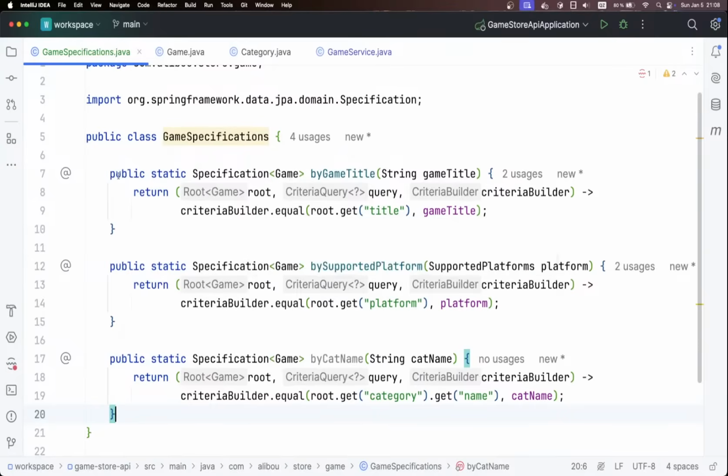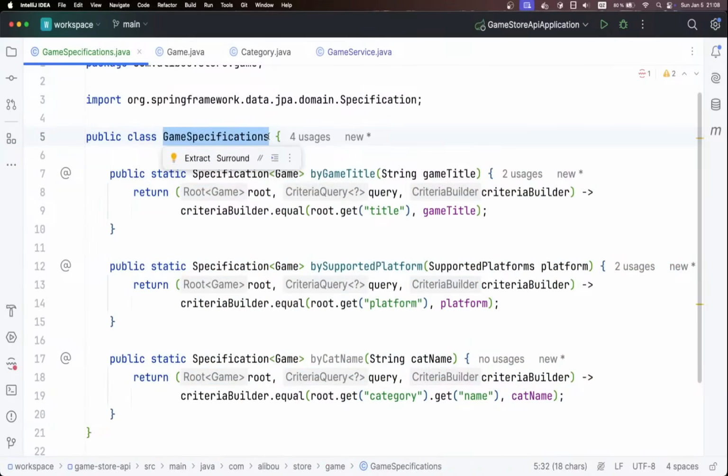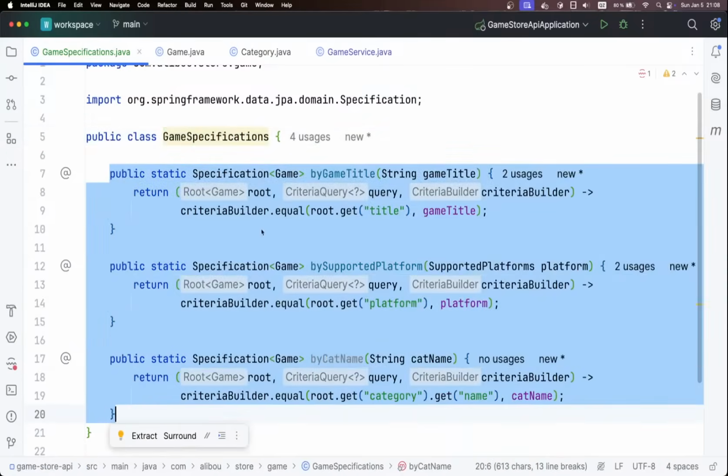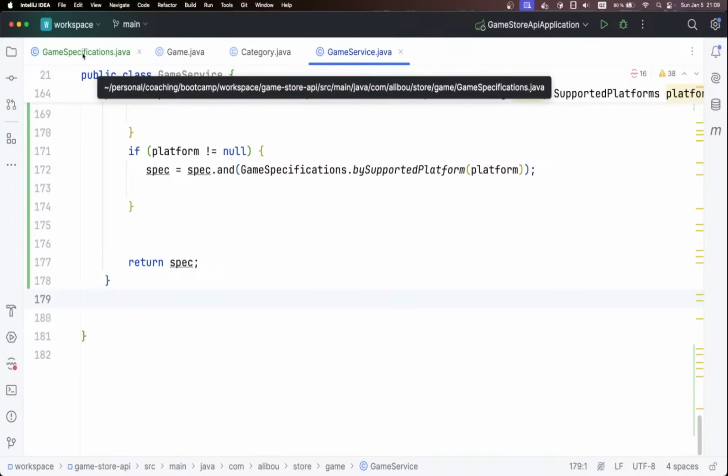Yeah, something else. As I mentioned in the beginning, I just created this class to organize the code, nothing else. I could, for example, just take this code right here and put it directly inside my service, but this will make my class much longer with a lot of code, and it's better to organize the code into classes.